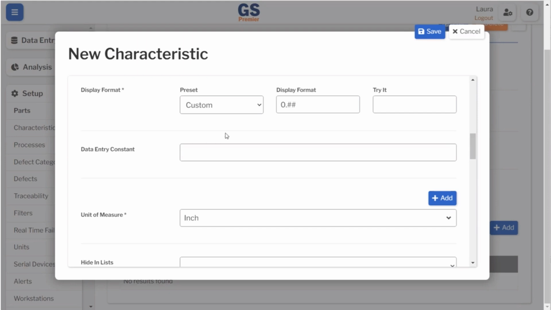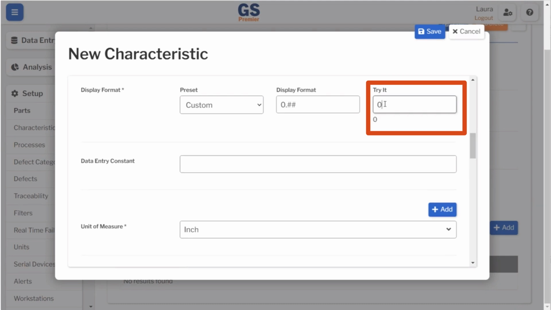Next, type a sample measurement into the Try It box. Then you can see how your measurements will display with the current display format. For this example, a typical measurement might be something like 0.51367, so I'll enter that in the Try It box.